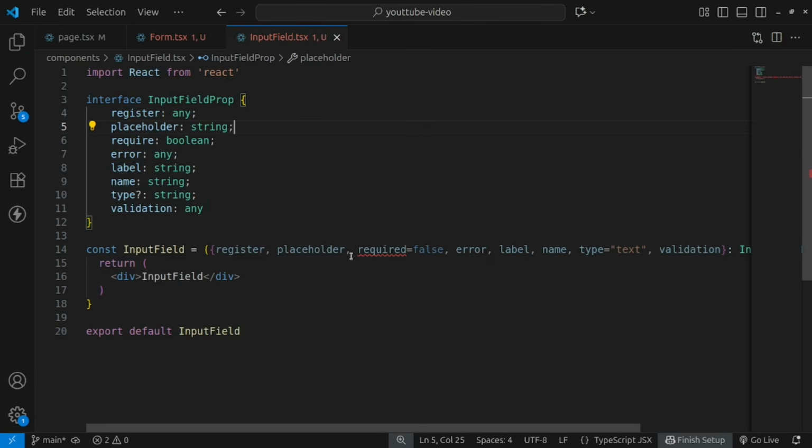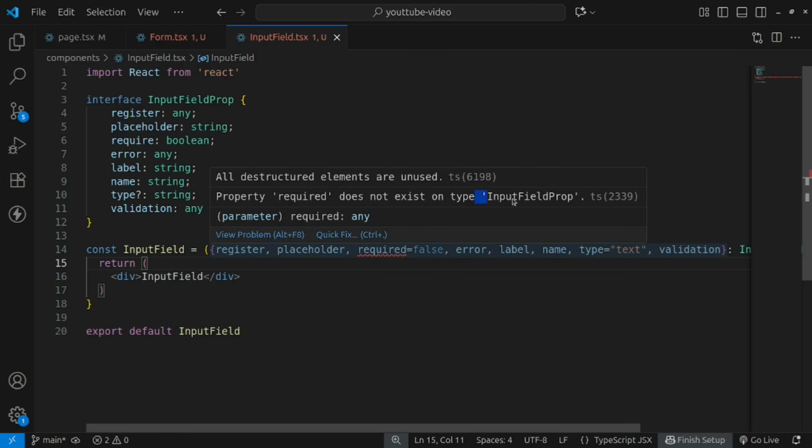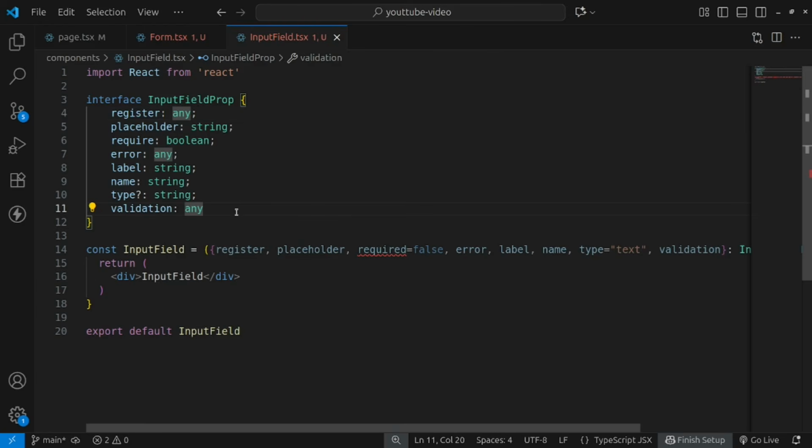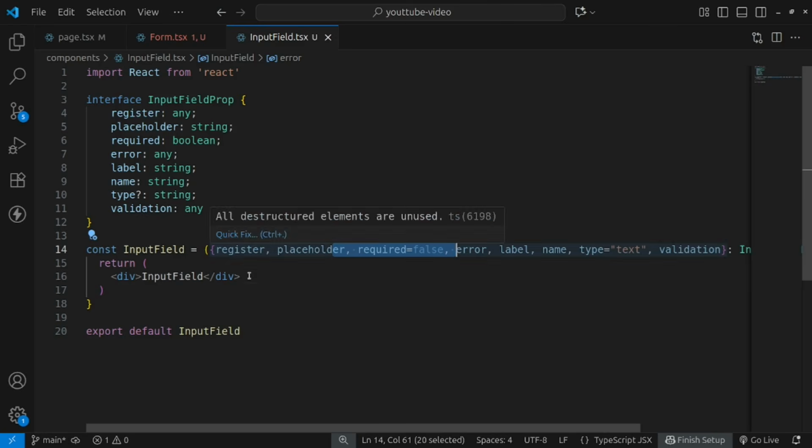So we've received everything. Now why is this showing an error at required equals false? Okay, why is this showing me an error? It says property required does not exist. Okay, we have not defined required here. So we have a typo here. This should be required, not require. Now we have created the prop, we have passed this, we have accepted the prop.